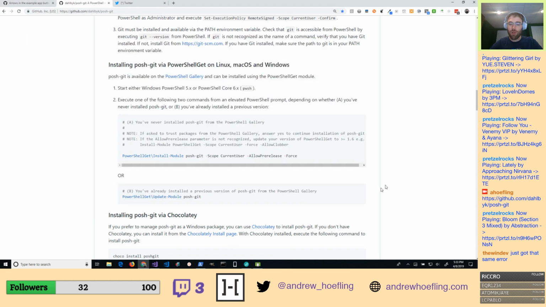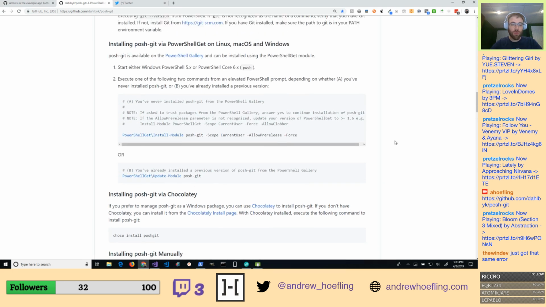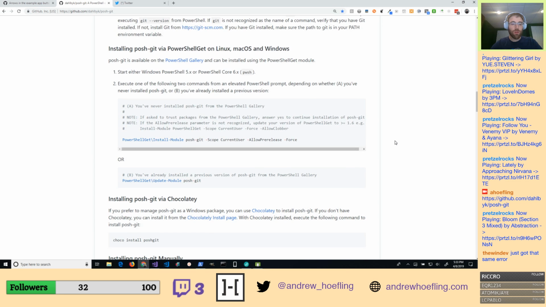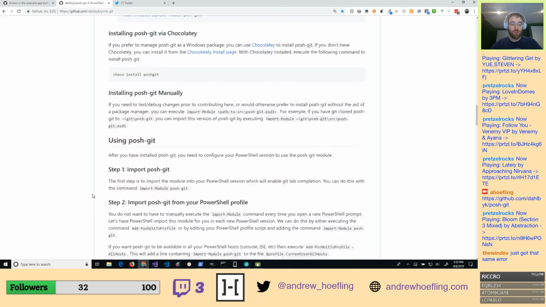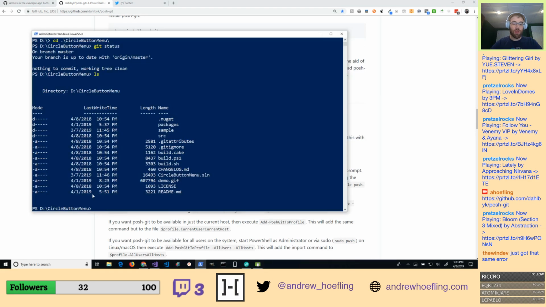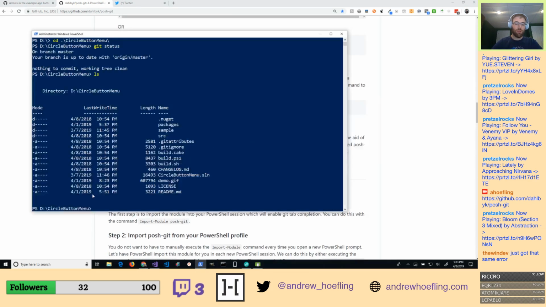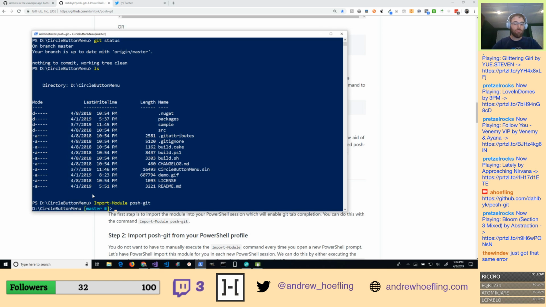Well, that's not right. That should be showing us for. So it says start PowerShell, execute one of the following commands. We need to import it now. Let's try importing it. Import module. There we go. That's it.